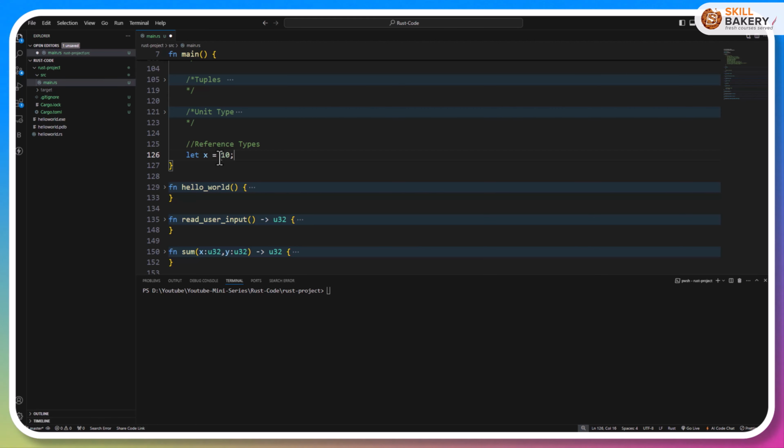Now here the point to note is by default x will be of type i32, because that's the default type that gets assigned if you are not specifying the data type of the variable and the value that it's holding is of type integer. So here we have i32 as a default.